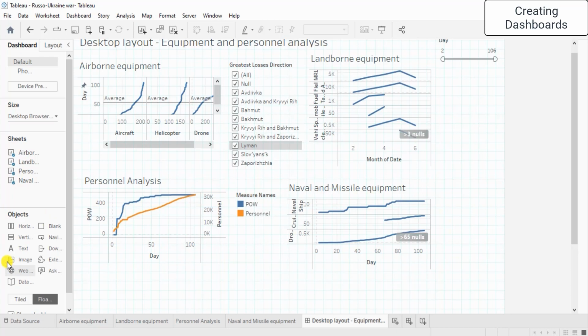And then there are objects that you can use here for providing references. You can take the objects horizontally, vertically. You can keep them blank.